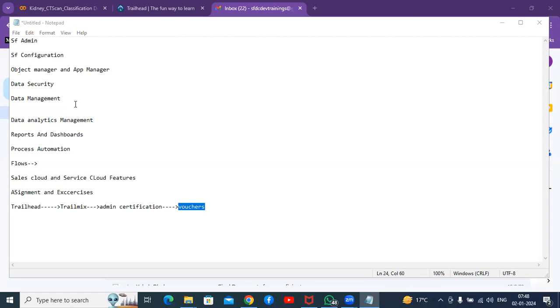Dataloader.io is the cloud-based one. It's a third-party application. Data Loader and Workbench are also third-party applications. But coming to dataloader.io, if you want to create bulk records or perform bulk DML operations, you need to purchase a license. Whereas with Workbench or Data Loader, we need not purchase a license to perform high-end operations, data analytics, data management, and huge amounts of records.